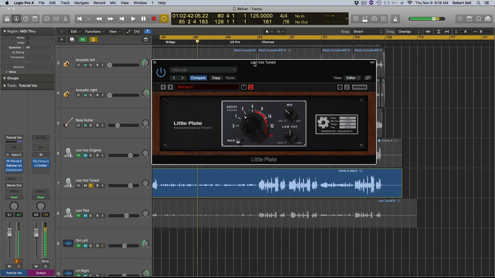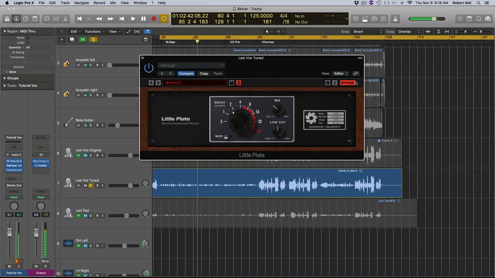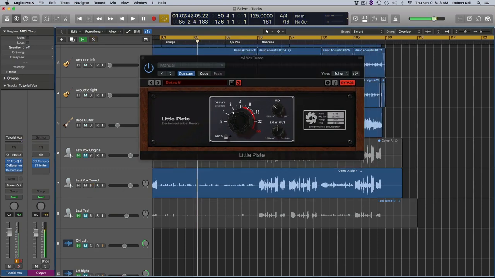So what I'll do now is start with my settings. I'll bypass it and then unbypass it as we're playing it. We'll do this in the context of the entire mix, and I'll just play around with the settings here and let you hear what it sounds like.